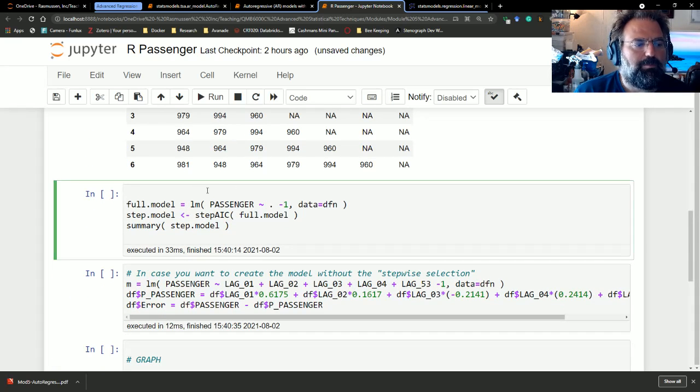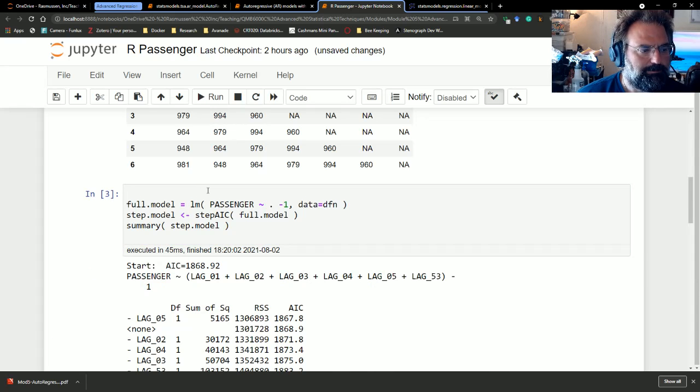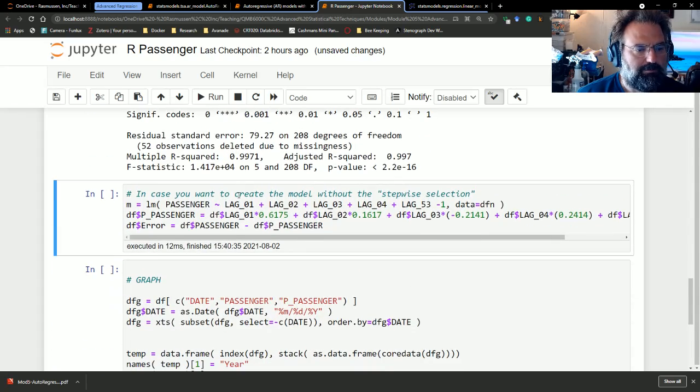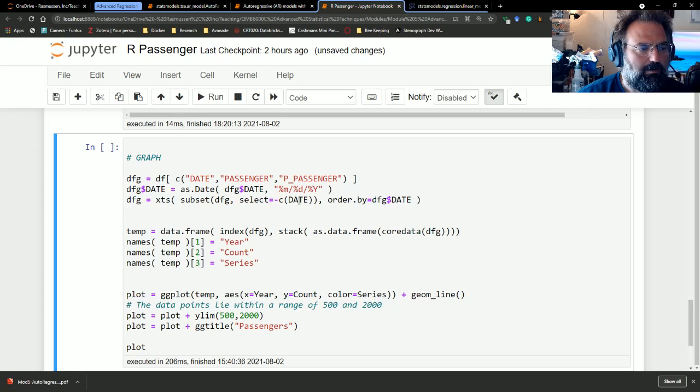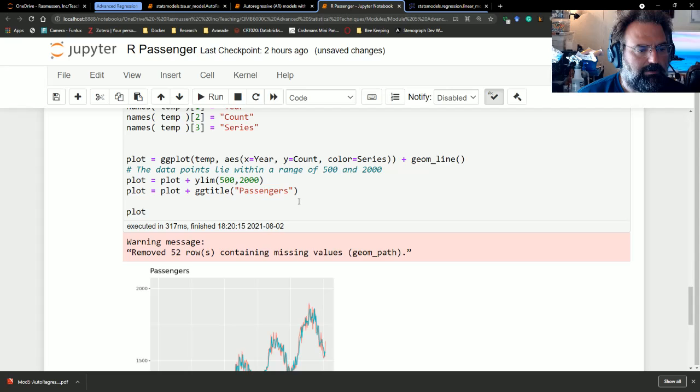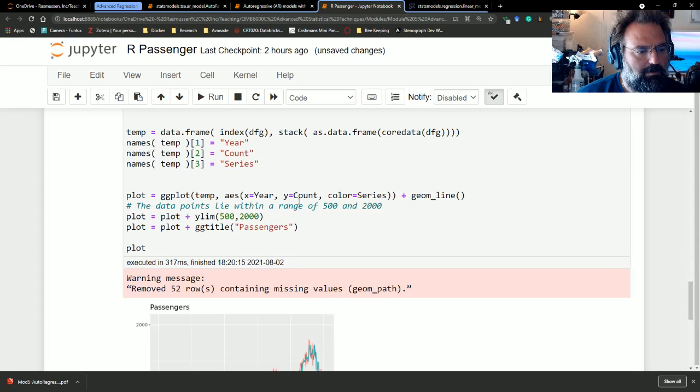So here we're basically creating a model, and again, similar sort of thing, we're creating it, setting up the various values, and getting back the estimates, and then we can create the model without a stepwise selection, and then plot it. And again, a very similar sort of experience, right? So not too bad.